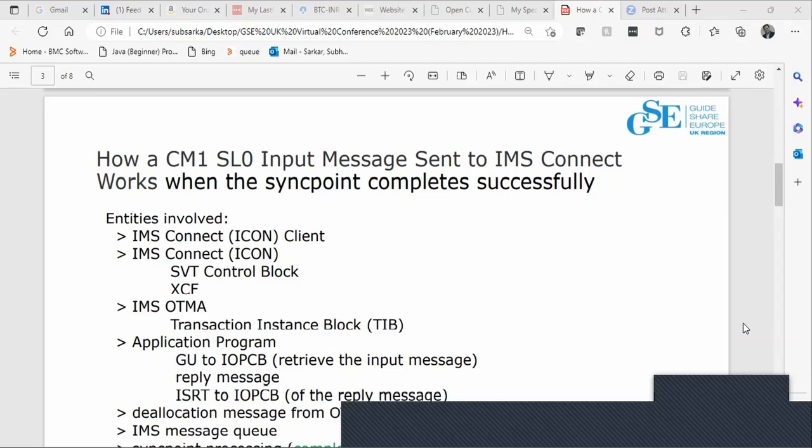And then after the application program is done processing the input message, it will do an insert, or ISRT, of the reply message to the IOPCB. The reply message is then anchored on the TIB. So remember, we talked about OTMA just a few minutes before. When it receives the input message, it starts processing the input message, and as a first step of processing, it creates the TIB, or the transaction instance block. That's a control block which is created by OTMA. Now the reply message is actually anchored on this TIB control block.